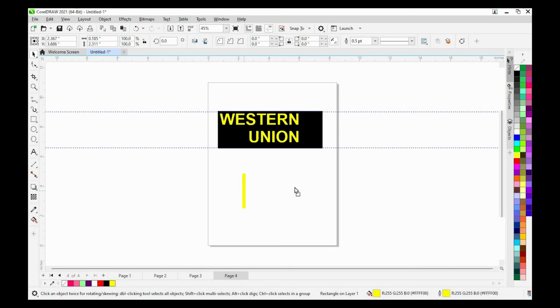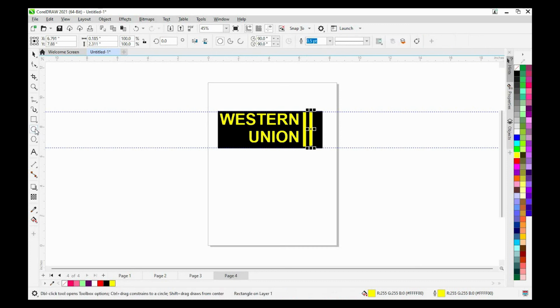Change the color, click, drag it, and place it somewhere here, like this. Click, hold the shift key and drag it to the other side. And then we have something like this over here, and then I'll click on the ellipse, hold the control key and draw a simple circle like this.